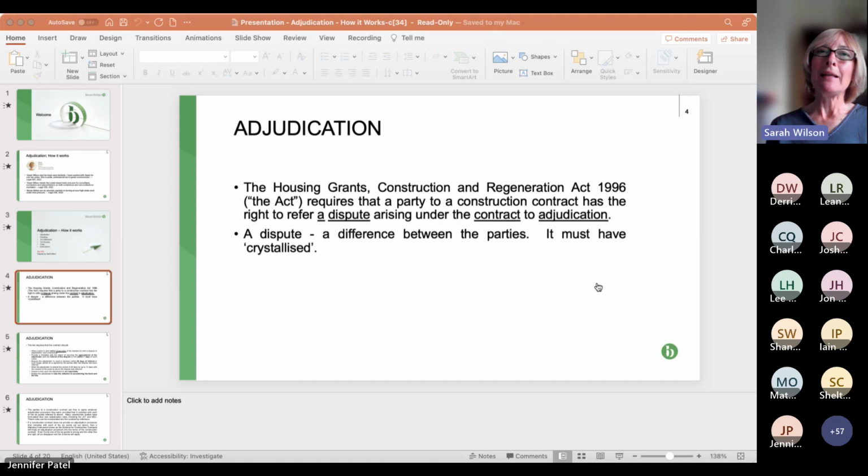It's probably less clear about crystallisation if it's a kind of wider claim. An extension of time claim is submitted. Again, the dispute will have crystallised if the claim is either rejected by the party authorised to reject it. So that could be the project manager, could be the client or employer, or if no response is received, it may be that it's crystallised once the timescales have expired.